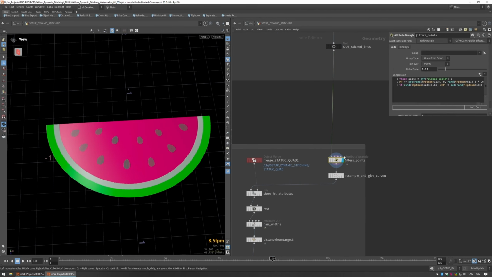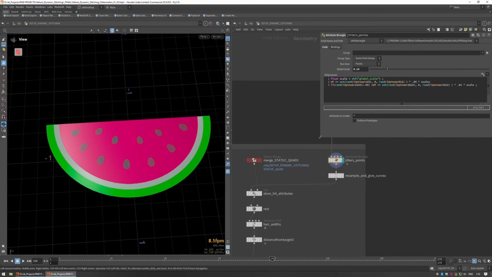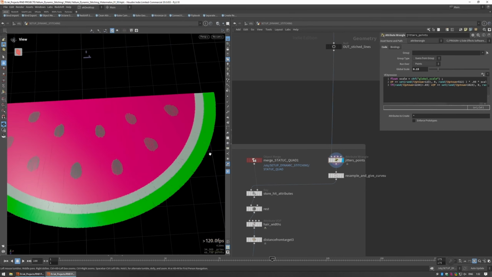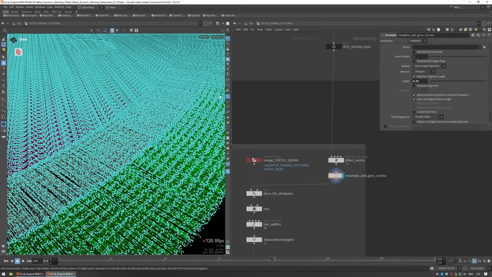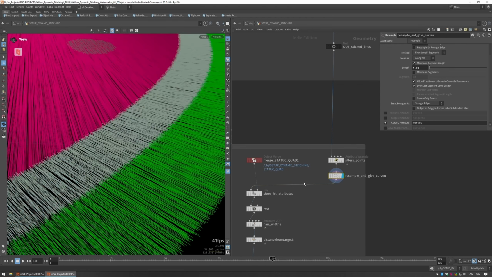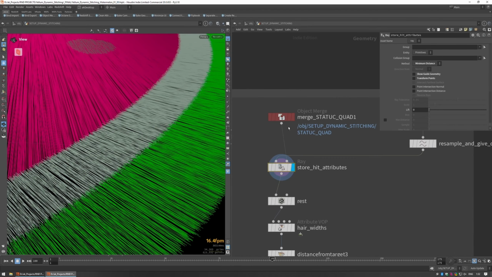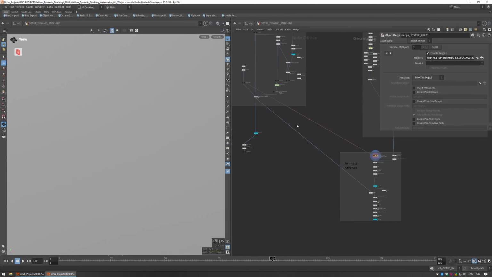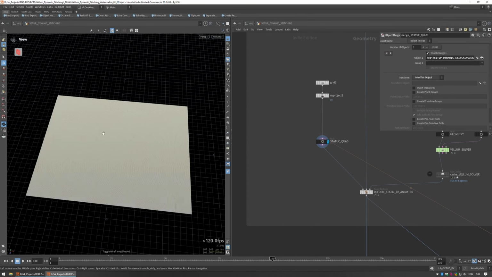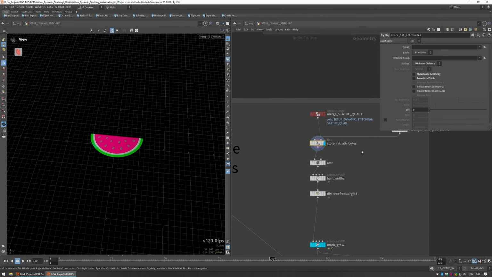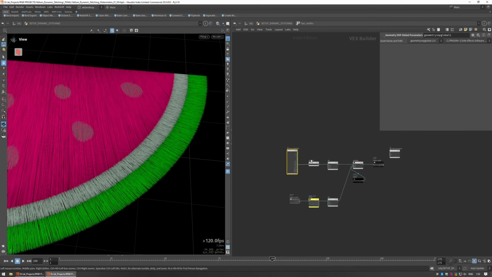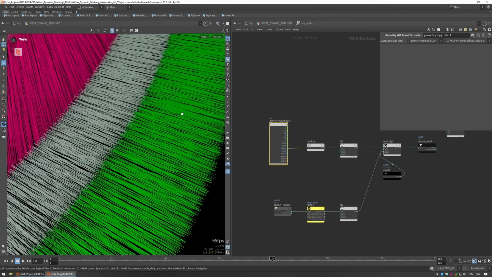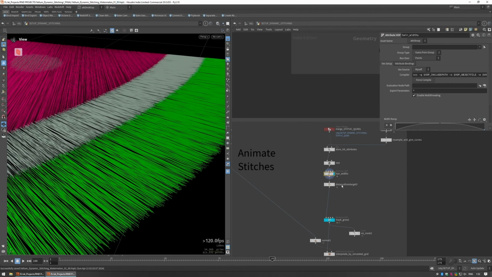Then what I did was I jittered those points using basic VEX expressions, and what I had was something like this, as you can see. I also resampled them and gave them the curve u attribute. Then I again get my static geometry, static patch. I stored it the same way that I showed you before. Hit attributes, gave it the rest, and I also gave it random width attributes. So basically the width of those hair strips.